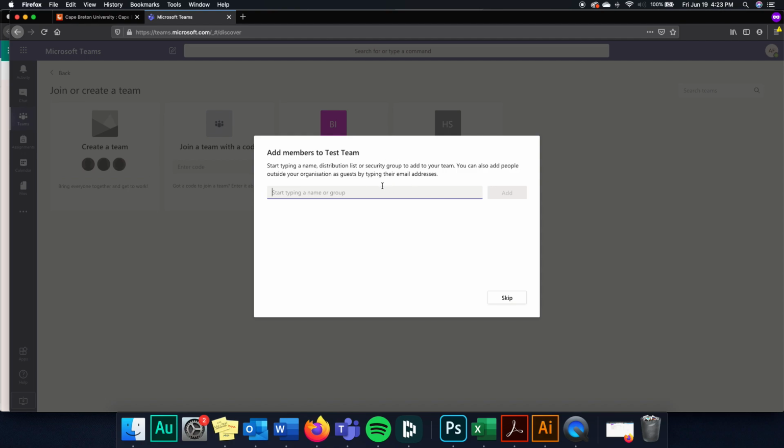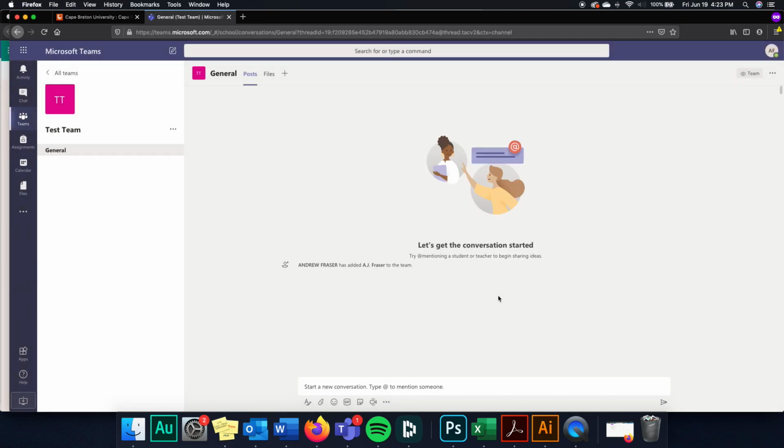I can add members to the team. So right now, maybe I'll add this is my work account. So I'm going to click that one and click add, and I'm going to click close, and I'm brought into this team. So as a student, the teams that I'm able to make are these sort of general teams. Right here, as soon as we make the team, we can see that we're brought into the general channel.